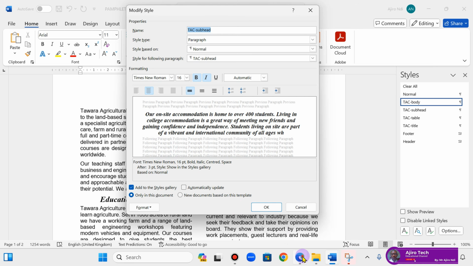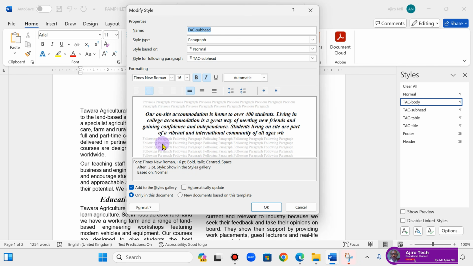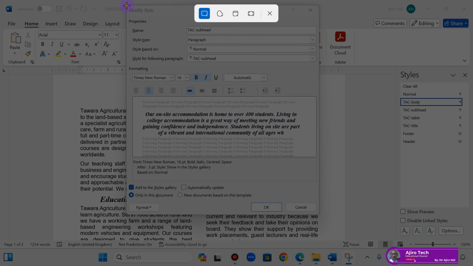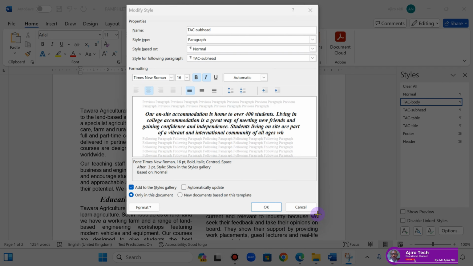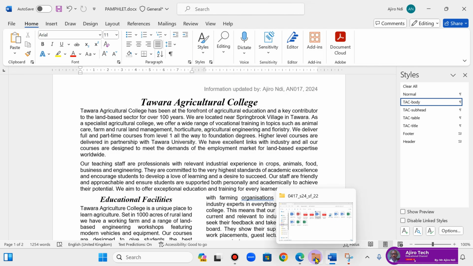Okay, I have 16 here. I have bold italics. Okay, I have centered. I have space after is 3, and I have single. Okay, single line spacing. Yes, it's right here. So now I can take my screenshot. Okay, hit on my tab this. Now let me take my screenshot with my snipping tool, and I'll click on new, and I'll do this. Okay, so I'm going to take the screenshot right here. Okay, so I have this right here. Okay, so I'll click OK, and now this is going to be what?